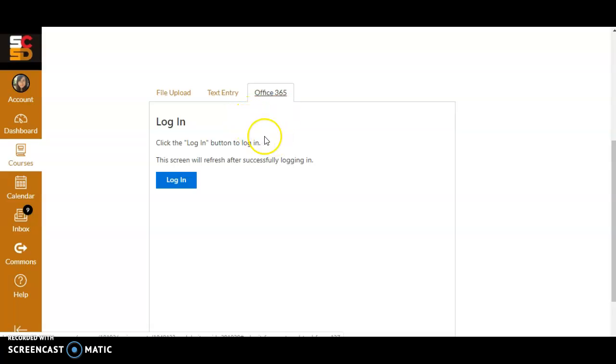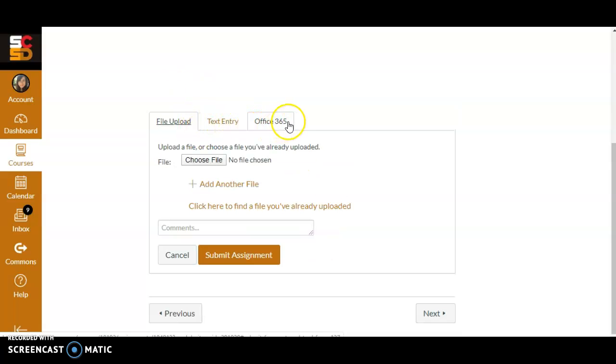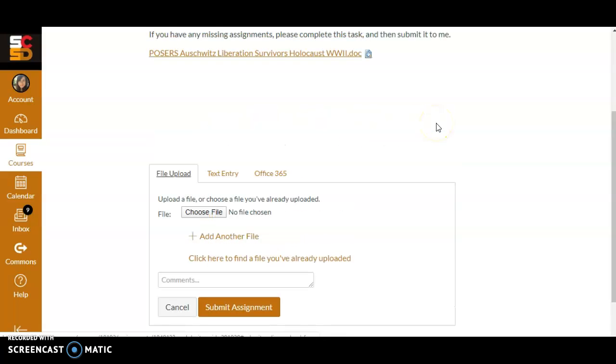So if your teacher had entered there in multiple ways, sometimes there's only one way to enter your assignment. It may just be the text entry, and then there'll just be a text box. But if there are multiple ways, then you can choose the way that you want to upload your assignment into Canvas.